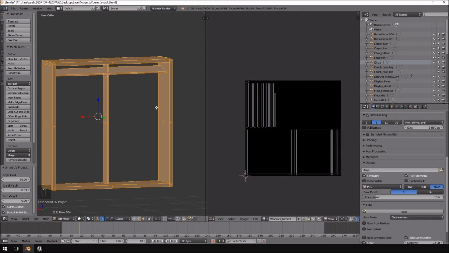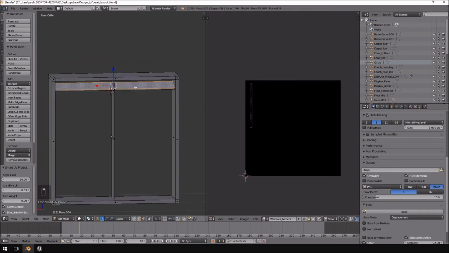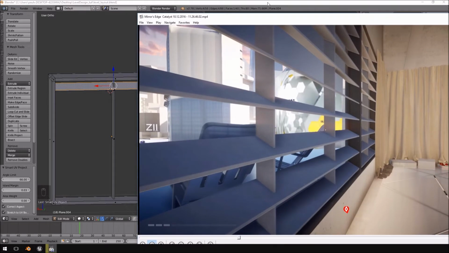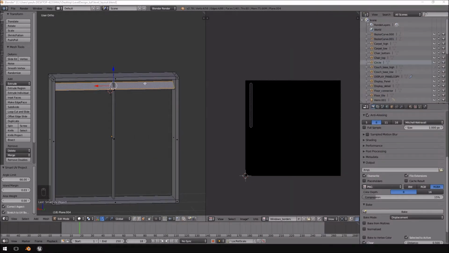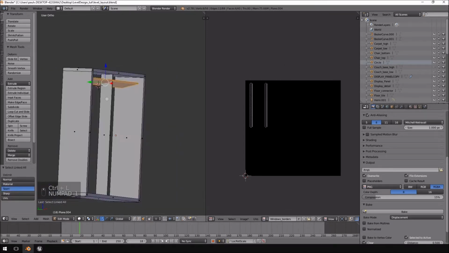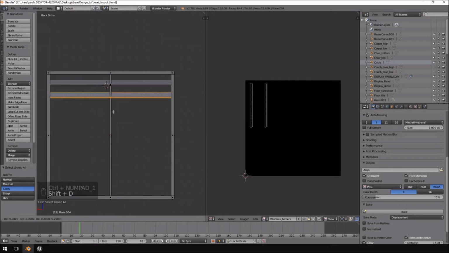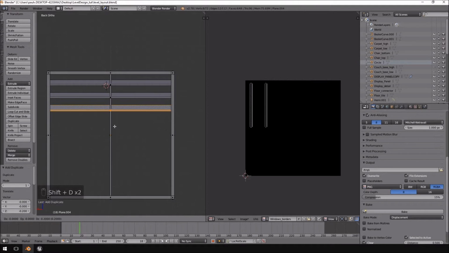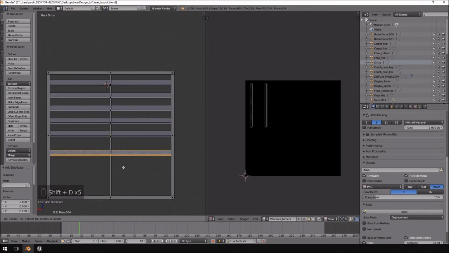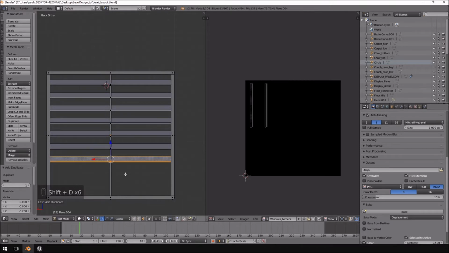Now you see not much has actually changed, but considering that this is going to use exactly the same surface area as all the rest, we can just duplicate this. So we can hit Control L to select linked and go into the front view, and then hit Shift D, Shift D, Shift D until we get what we want.